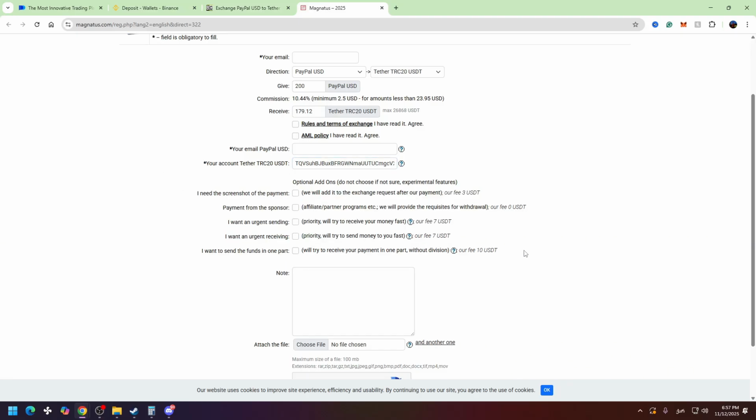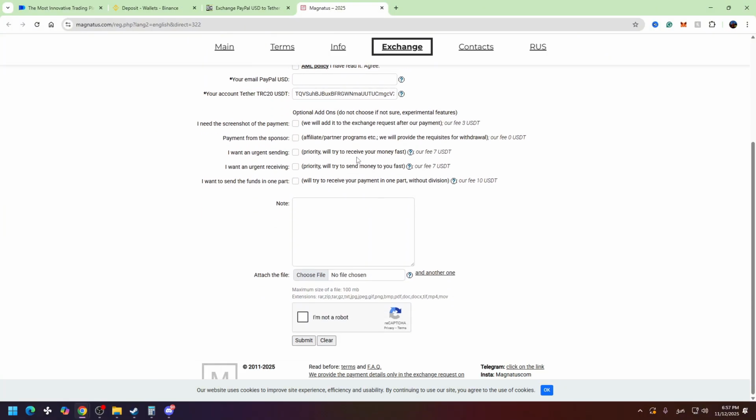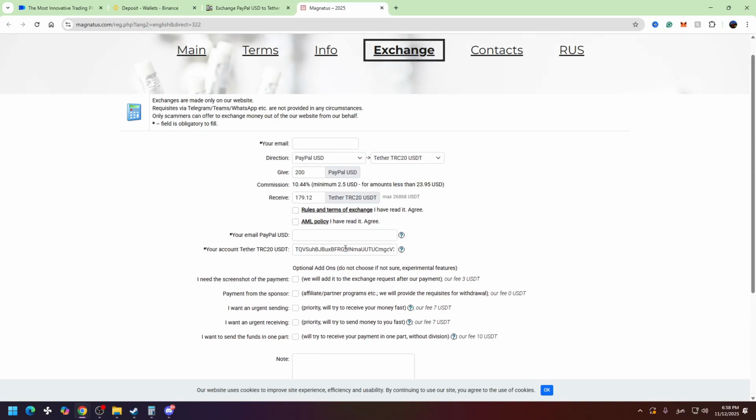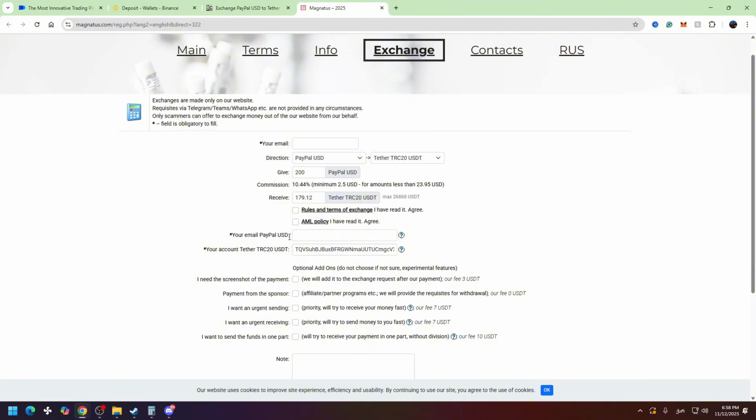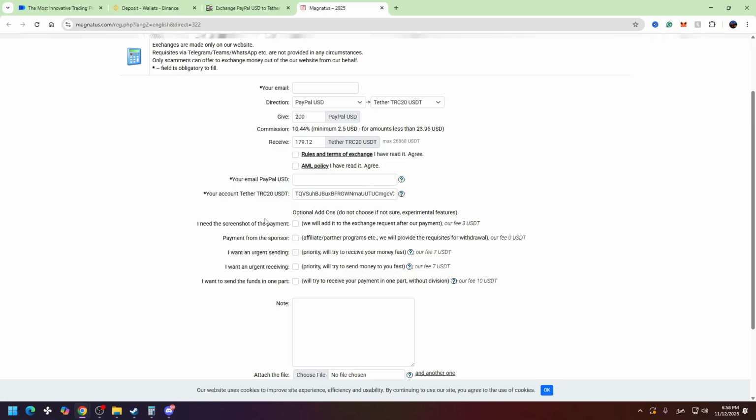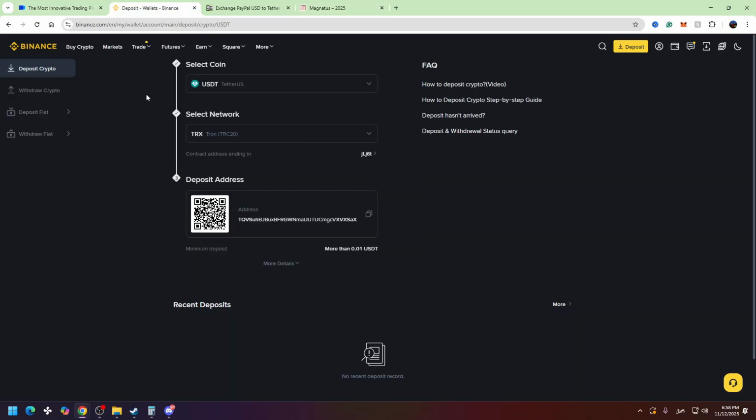Here are some extra services. You can tick them, but they cost money, guys. So you can see they cost additional money. Then you need to scroll down and click submit. You will see their PayPal email address. You need to send your money from your PayPal account to their PayPal, and then you need to wait. They will send the crypto to your Binance account.